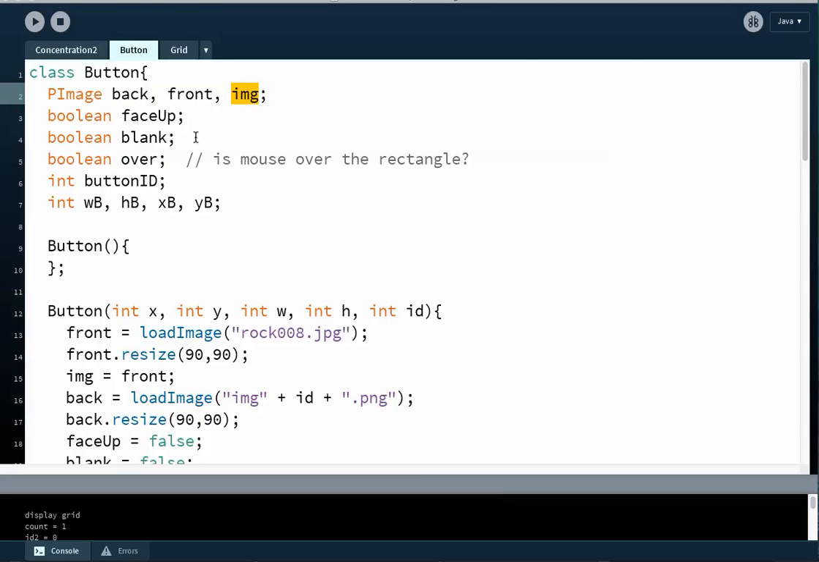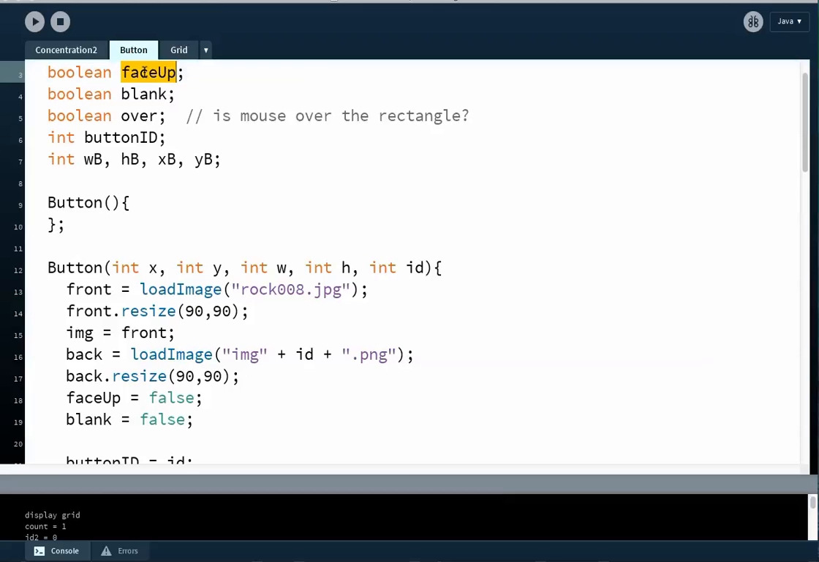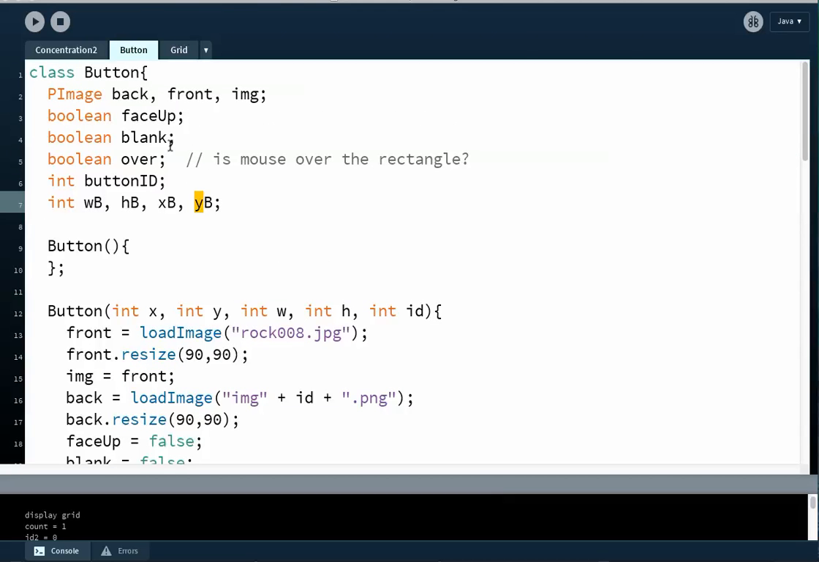So I have a Boolean that I haven't really used a whole lot called face up. I have another Boolean called blank. I have a Boolean called over, so we can determine if the mouse is over the rectangle. The ID is going to help us determine if two buttons match each other. And then I just basically shortened these variables. This is the width of the button, the height of the button, the X coordinate of the button, and the Y coordinate of the button. So I made those changes there.